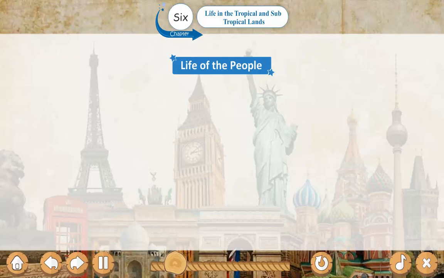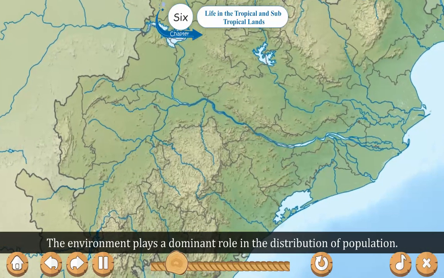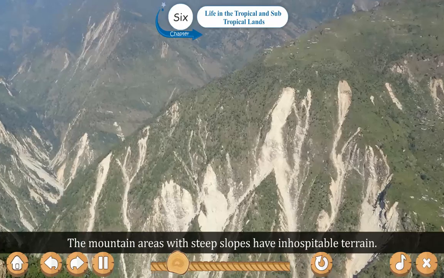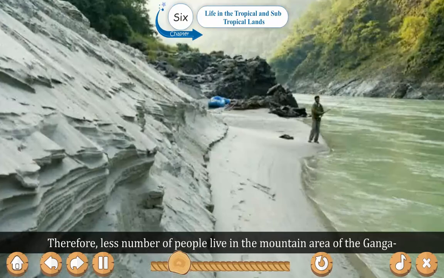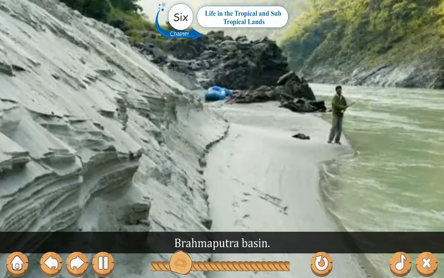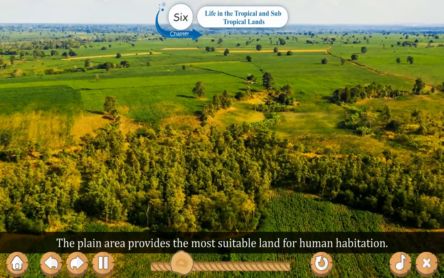Life of the people. The basin area has varied topography. The environment plays a dominant role in the distribution of population. The mountain area with steep slopes has inhospitable terrain. Therefore, fewer people live in the mountain area of Ganga-Brahmaputra basin. The plain area provides the most suitable land for human habitation.